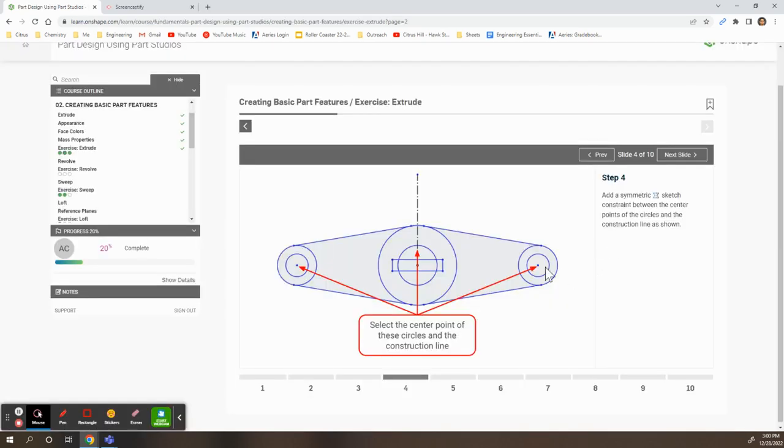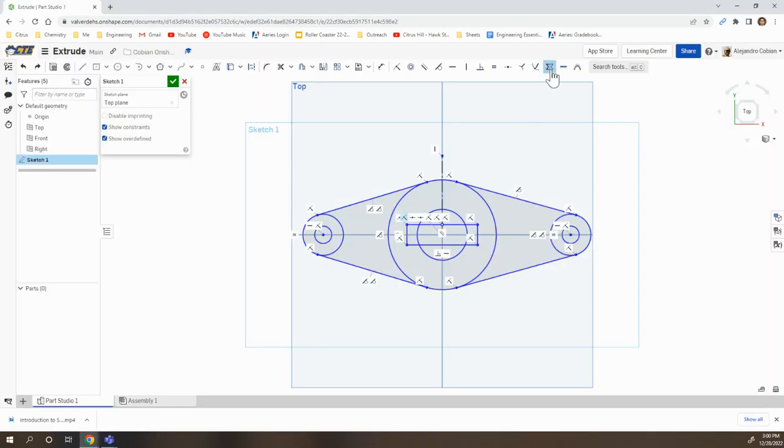Now for step four, we're going to make everything symmetrical about the center line. So let's click on symmetry. We want to select these two points here and then our construction line. And everything is now centered about the construction line.